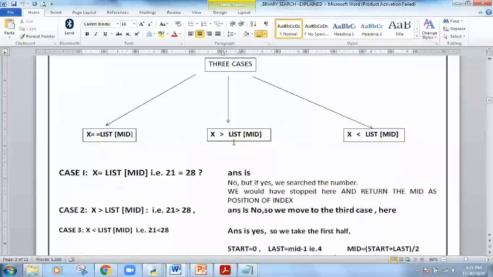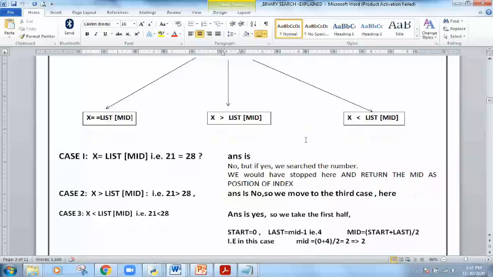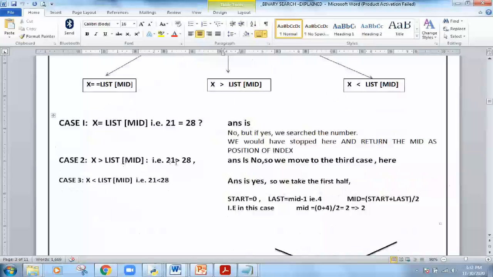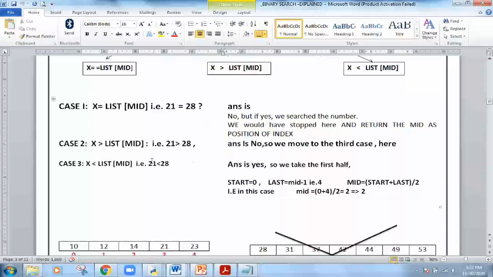Let us see what we will do in each case. If it is matched, that is if x is equal to 21, here the answer is no. But if it had matched, we would have stopped here and returned mid as the position of the element. Here 21 is greater than 28? No, the answer is no, so we move to the third case. First case is not matching. Now the third case: 21 is less than 28, yes.